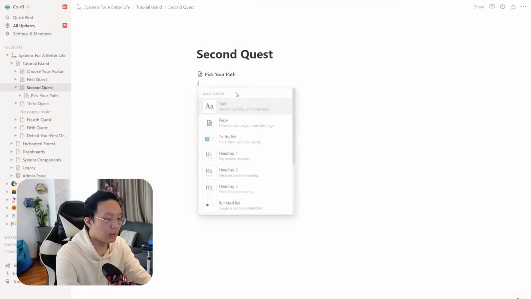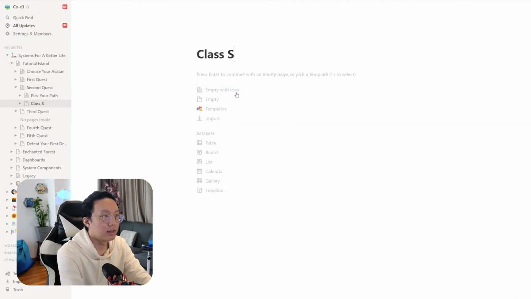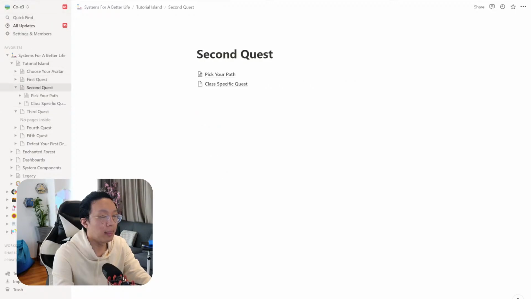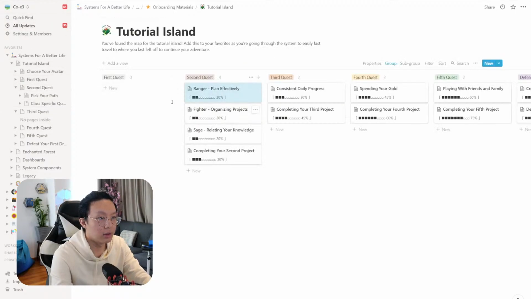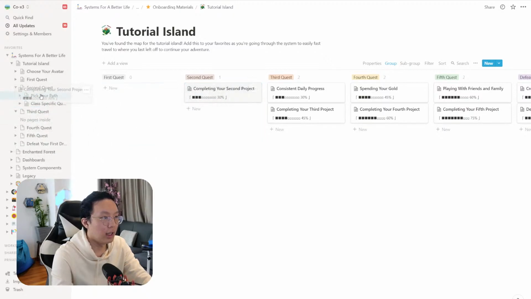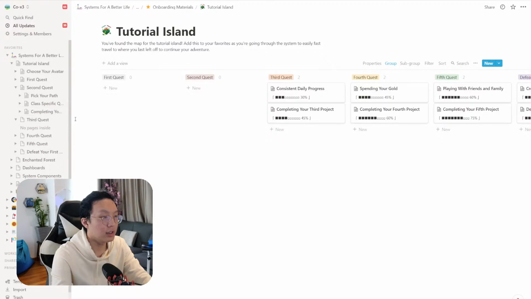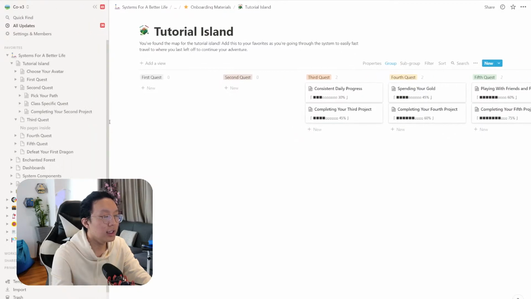So within here we have a class specific quest. So we want to hide this just a little bit, and I'll show you what I mean when we get there. So I'm going to just drag all 3 of these into the class specific quest, and then we're going to have completing your second project as a third one. So you can see that there is a lot there already for you to appreciate, right? To follow through, and it's already getting a lot clearer.